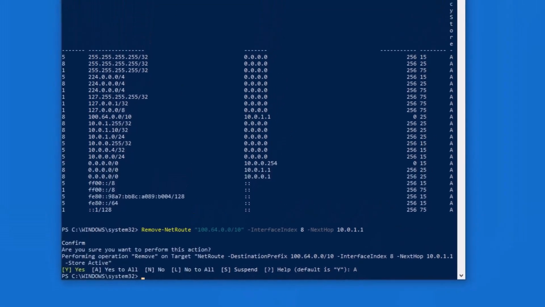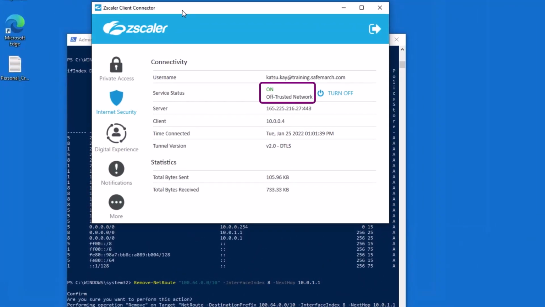The service status changed to on. That fixed it. In this example, the error message helped us localize the issue to that specific user's device.